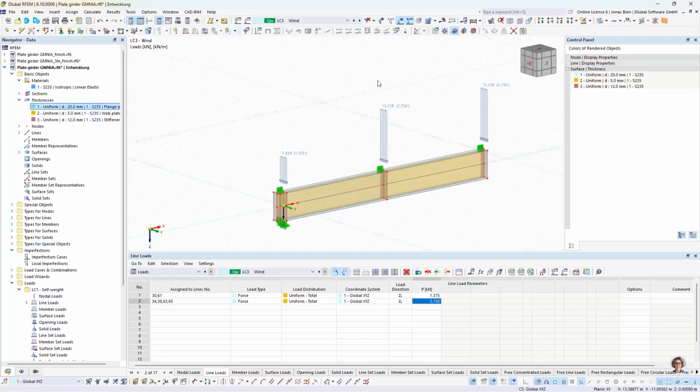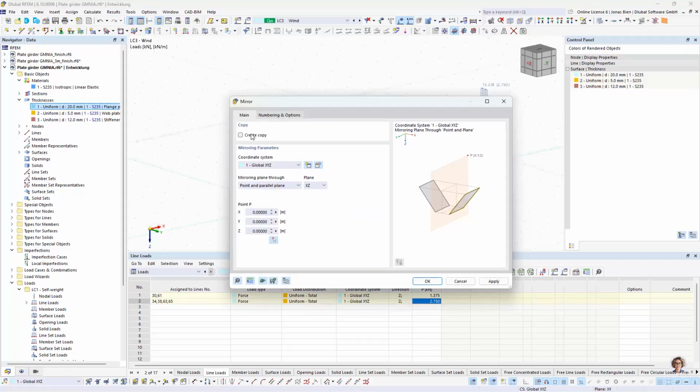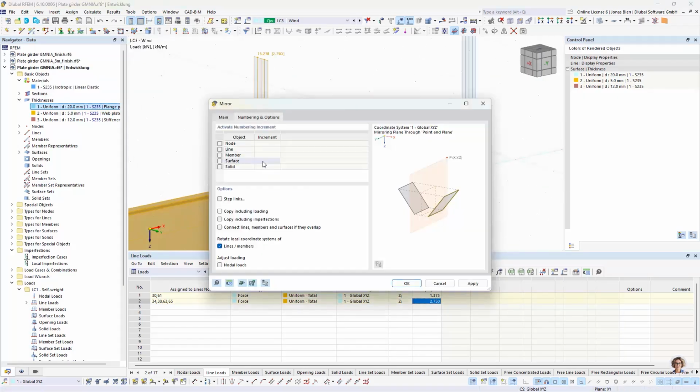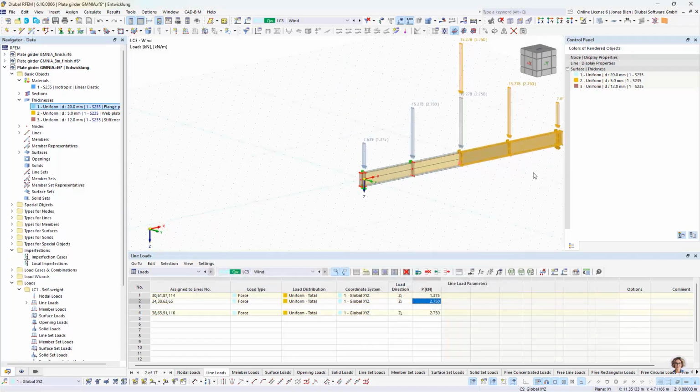All right, and I think then we can already mirror the whole thing. Maybe I don't want to mirror this load here because we have already defined this for the central position. I don't want to do that again. And now I mirror all the selected objects about the YZ plane, and the plane should go through this point here. I make sure to copy the included loading and click OK.